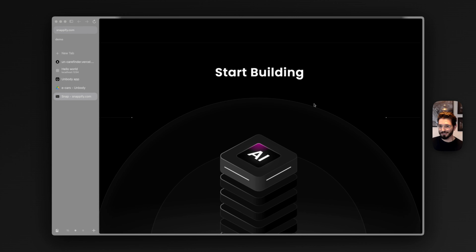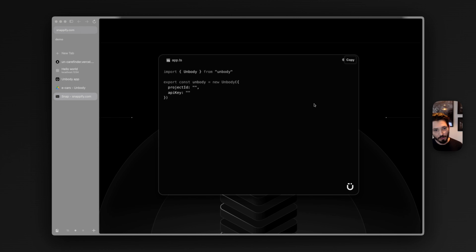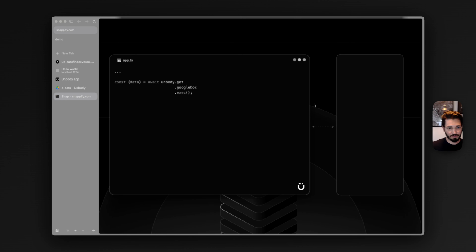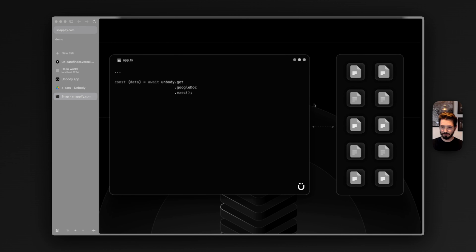Now, let's get into building stuff, which will be mainly about the front end and application layer. In order to build with Unbody, you need to mainly use the Unbody core API. For that, you create an instance of Unbody using a project key and API key. And then you can do, for example, Unbody get.googledoc.execute. What this does is get all the Google Docs in the projects that you have.